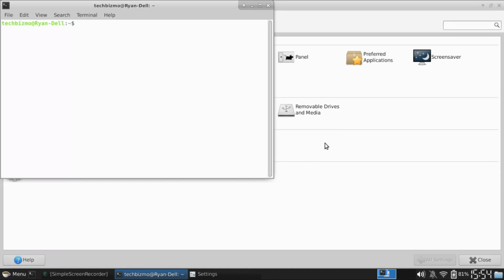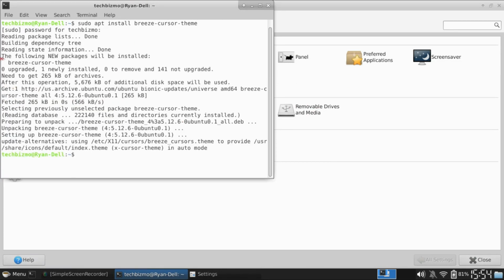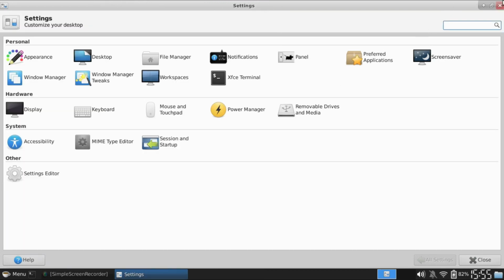But instead of doing red glass, we're going to do sudo add-apt-repository. Actually, you know what? I honestly think that the Breeze cursor theme is in the repositories already, so we'll just try that out. Sudo apt install breeze-cursor-theme. Yep, it is already in the repositories, so you can see that it is installing, and the installation has finished.